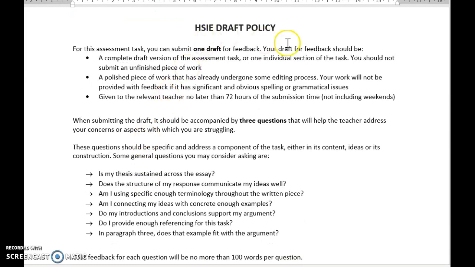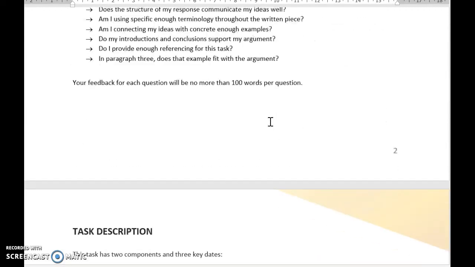Reminder about the draft policy. You can submit some work of one draft for feedback. Please give your teacher some time to get back to you, so make sure you submit it no later than 72 hours before the due date. And provide your teacher with 3 questions that you'd like them to look at regarding your draft.